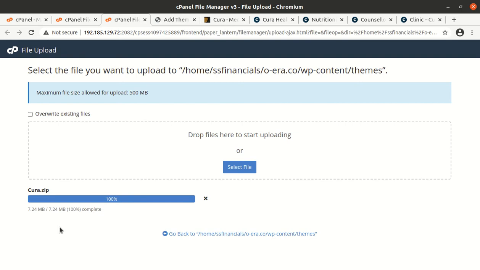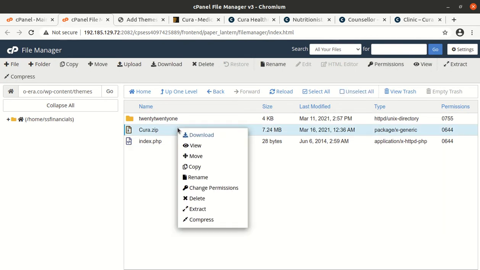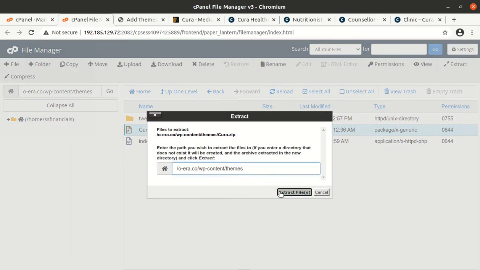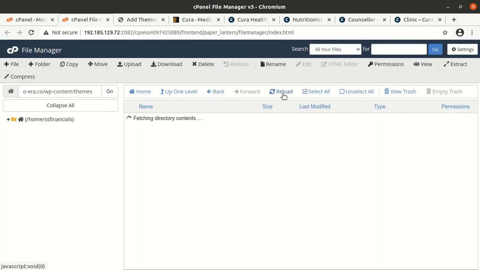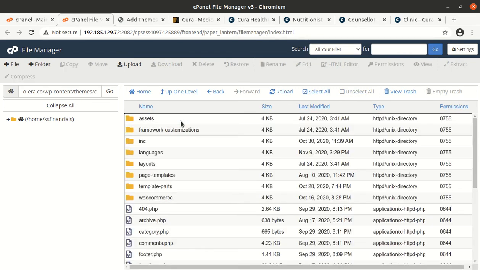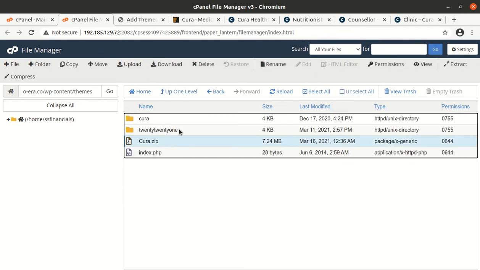In fact, once the progress bar turns green with 100%, just wait for it to turn green. Yes, it is green now. We can go back and extract the uploaded file. And the extraction outcome is this Cura folder in which we got all the theme components, folders and files. Now we can delete the zip one, it is not required now.